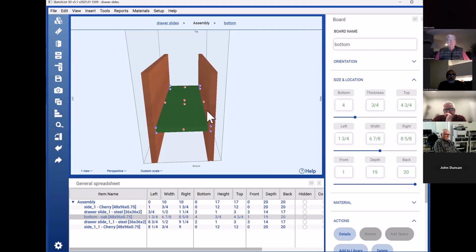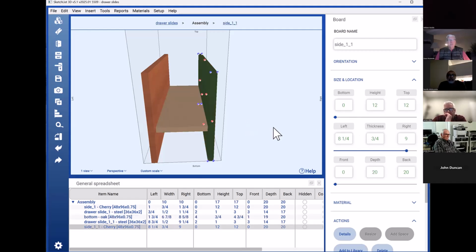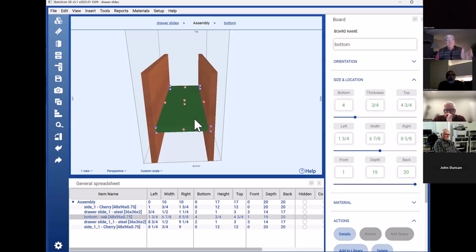So it's probably an eighth off. I think this is 1.5, 8 1/4. So if the left of that's 8 1/4, I want this to be 8 1/4. And that's part of the flow.